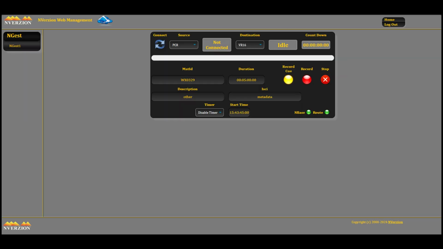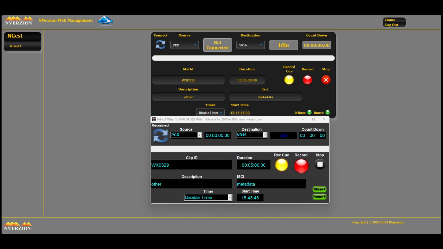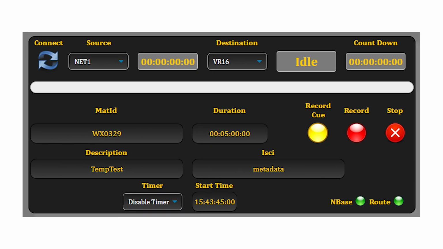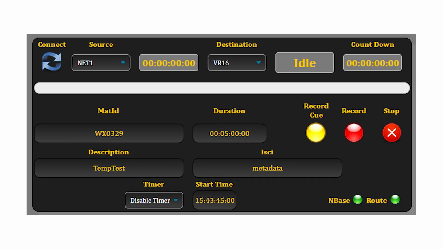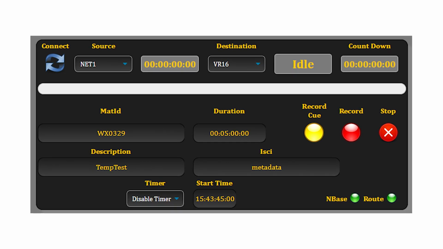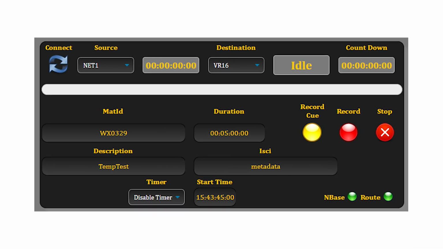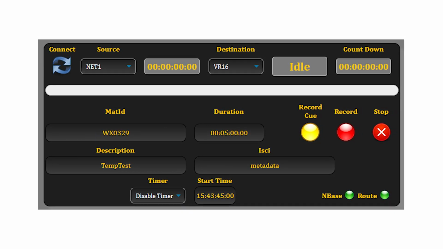You'll notice that its interface closely mirrors, if not exactly matches, the main NGest system running at the station. From here, we can select a different source for recording and choose a different destination or recorder for the content to save. We can quickly set up the duration and assign a material name.